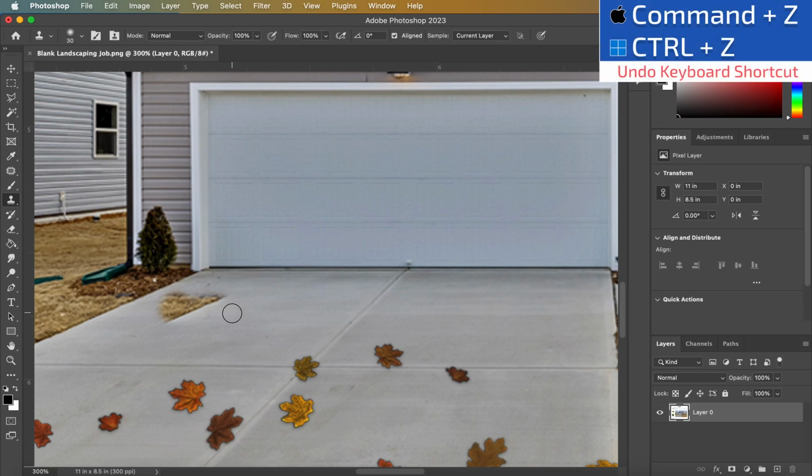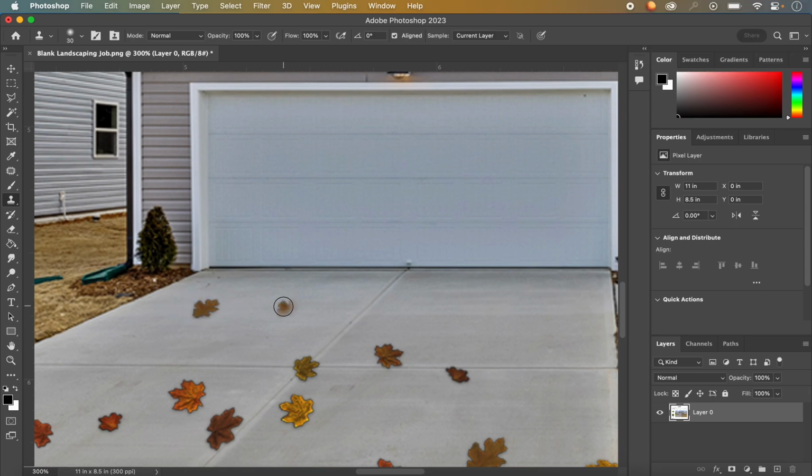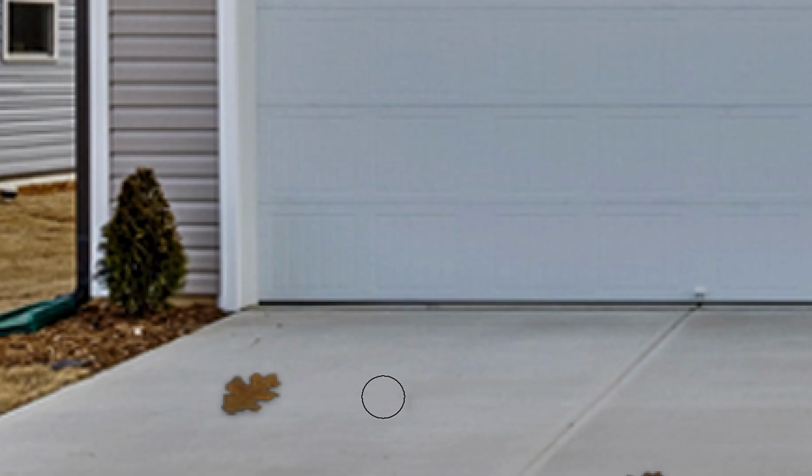And if you've done the same thing, just undo that, Command Z, or Control Z on Windows, and go back to a prior history state. So if I want to get rid of this leaf, I need to pick up a new selection. So maybe I will work from this side of the driveway now. So I'm going to place my mouse right about here.